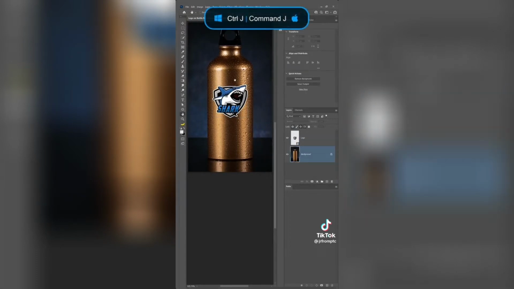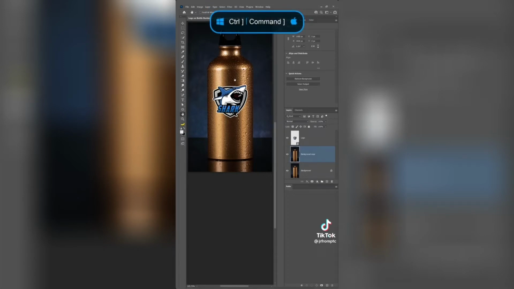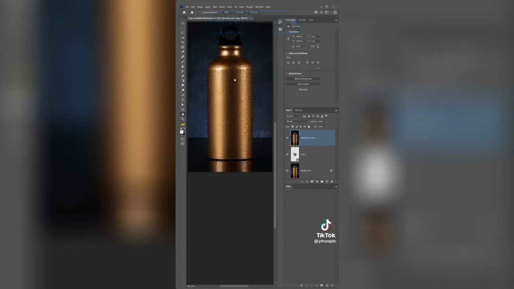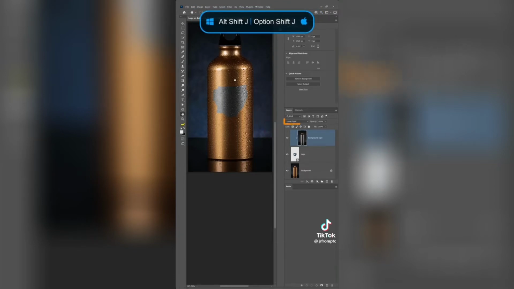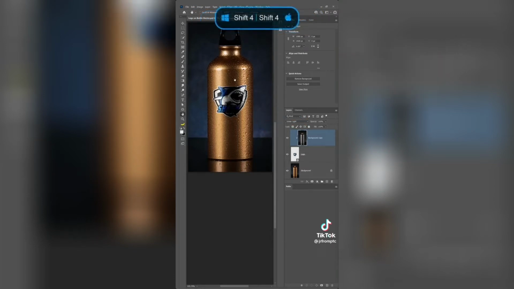And duplicate it by pressing Ctrl J. Move it to the top of the layer stack by pressing Ctrl and the right bracket key. And now press Ctrl Shift U to desaturate the layer. And Ctrl Alt G to create a clipping mask. And press Alt Shift J to change the blending mode to linear light. Then press Shift and forward slash to change the fill to 40% and reveal the drops over the logo.